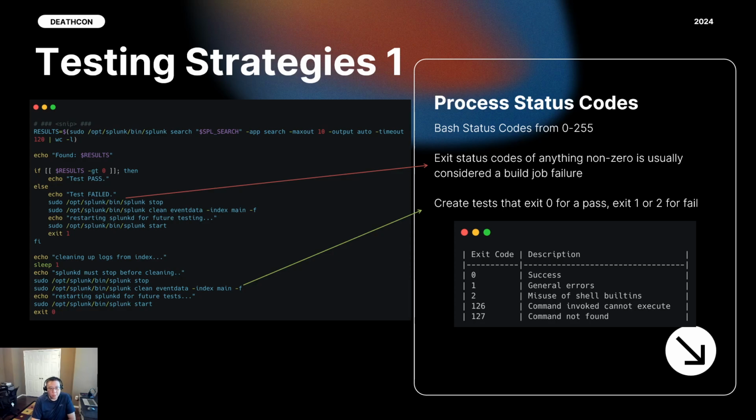So let's move on to testing strategies. What is a unit test? What is a test in general? Well, in general, any test is a process that completes and says, hey, I matched something based on the conditions that I passed or failed with.